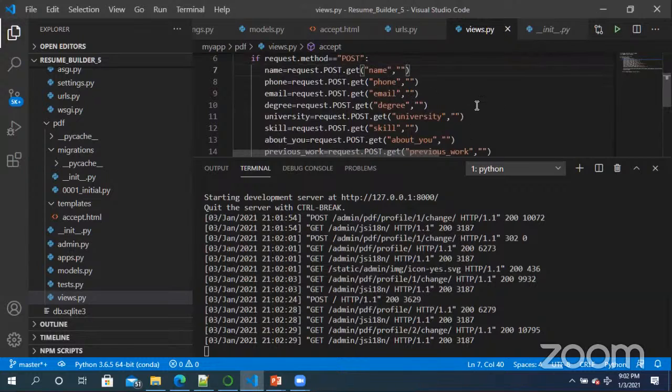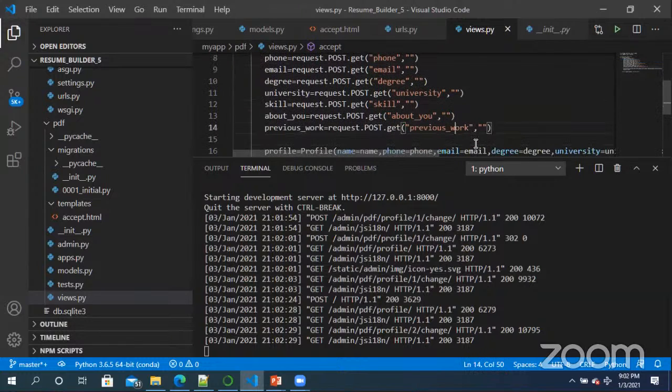So you understood, right? Some of these mistakes I am doing intentionally. Something happens when you're working on a project, so that you will understand all these things. So here I am not passing the school. That's why it's not popping up. So if you want, you can add the school here and do it.